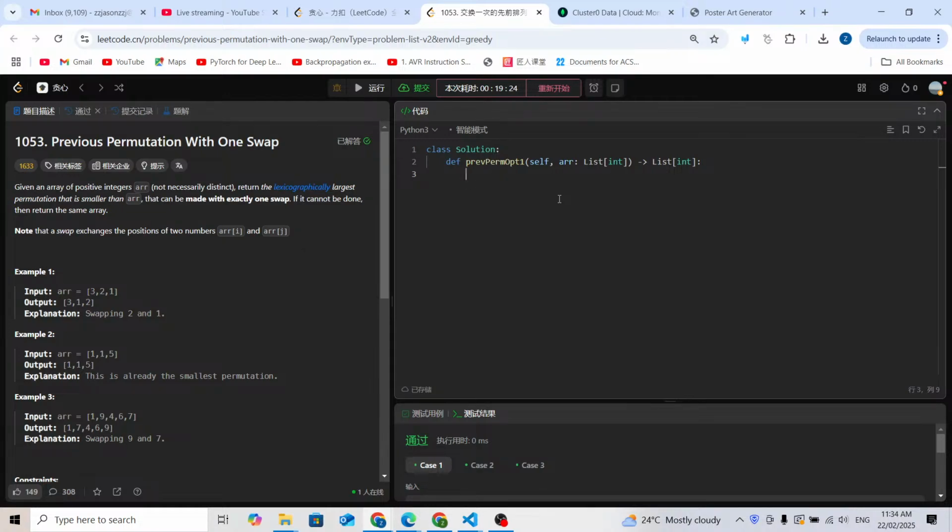Let's try to solve another Leetcode problem, 1053, previous permutation with one swap. If we have solved the problem in Leetcode titled next permutation, this is exactly the opposite. The problem is similar, we just need to think about it a little bit, and then it might be possible to solve the problem.